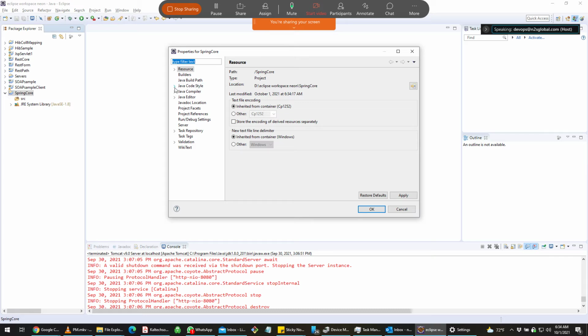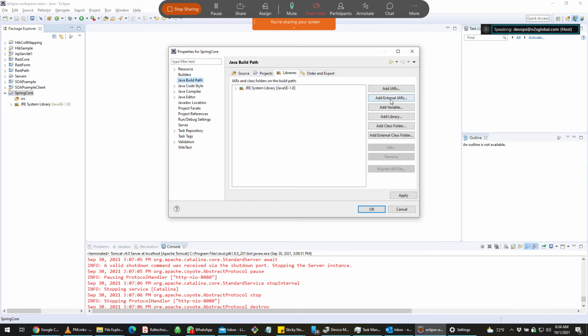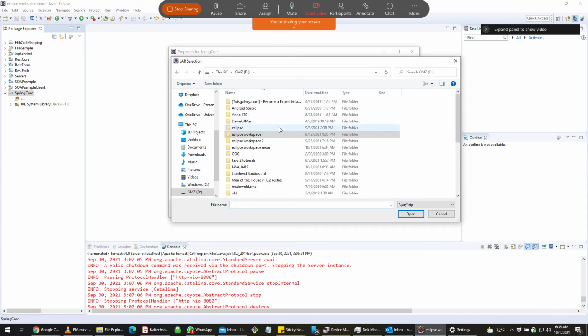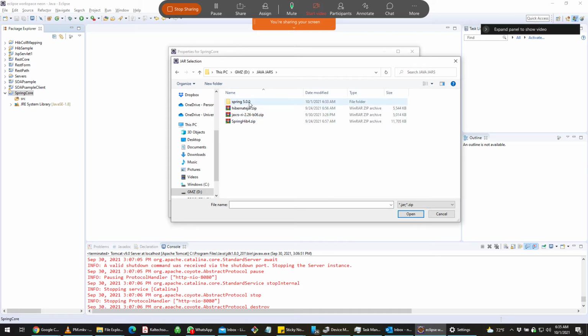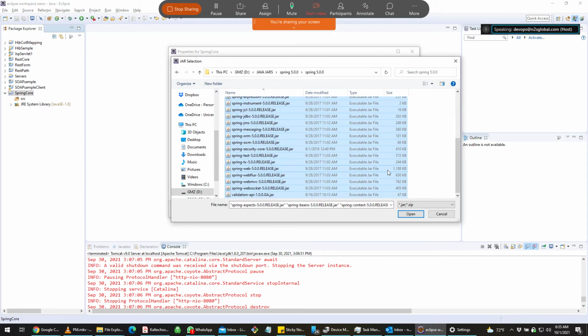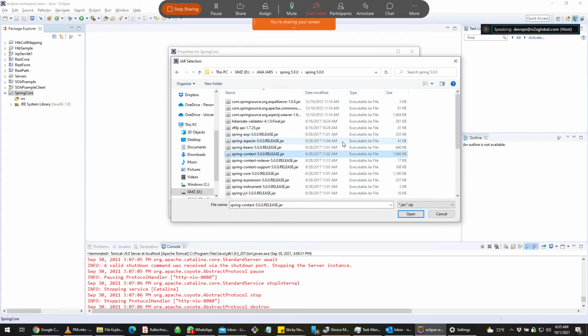Build path, Java build path, third. Add external jars. Okay, go to that Spring 5.0. Go to downloads. It is right. Yeah. Okay, here it is. Okay, expand it. What do you need to select first? No, not all. Whatever we need, only that we need to select. I think the second one, org.apache, that is a logging level jar file, which is mandatory. Second one from the top, okay. Org.apache. Yeah. Okay, that one.